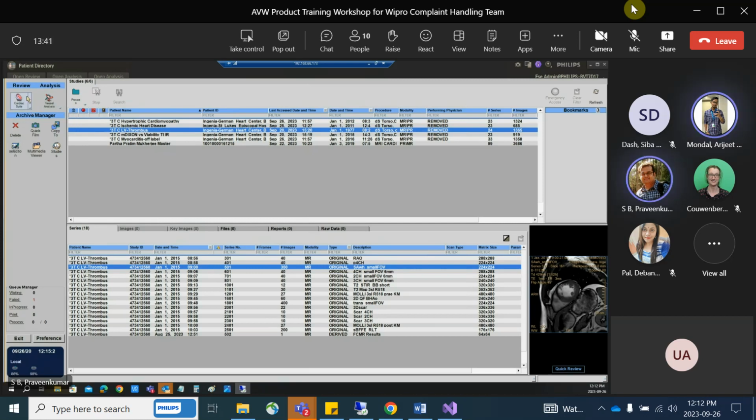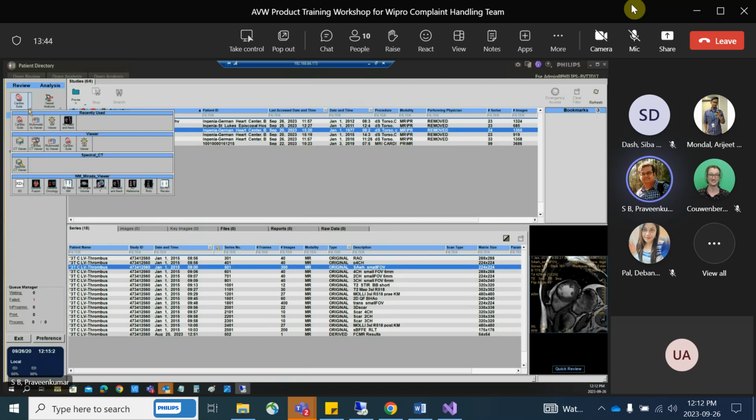When we go to review here, if you click on this button, you'll be able to see different applications. We are only concentrating on the MR cardiac suite. This and this are both the same, so I'll click this one.